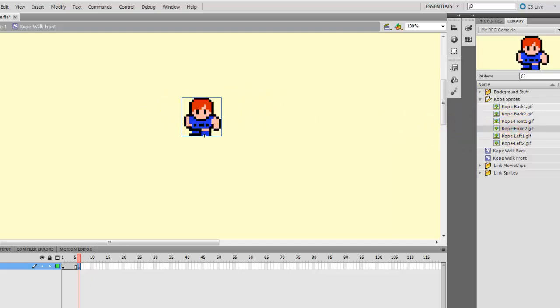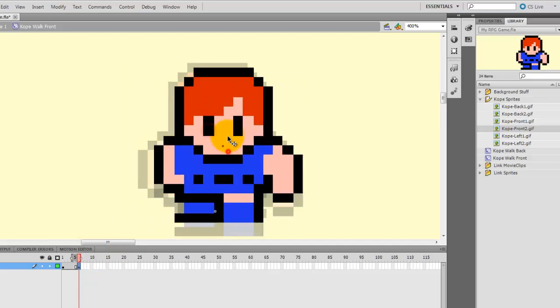And we're going to make sure that everything lines up. So I'm going to turn on onion skinning and zoom in a bit. Make sure it all lines up.